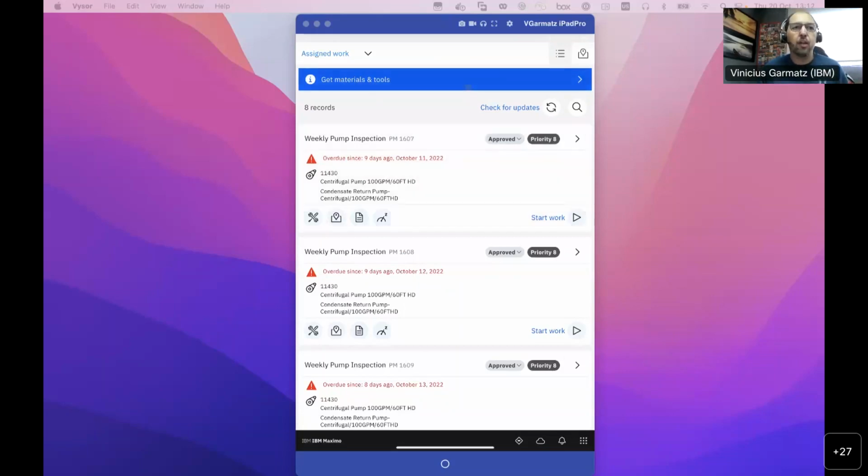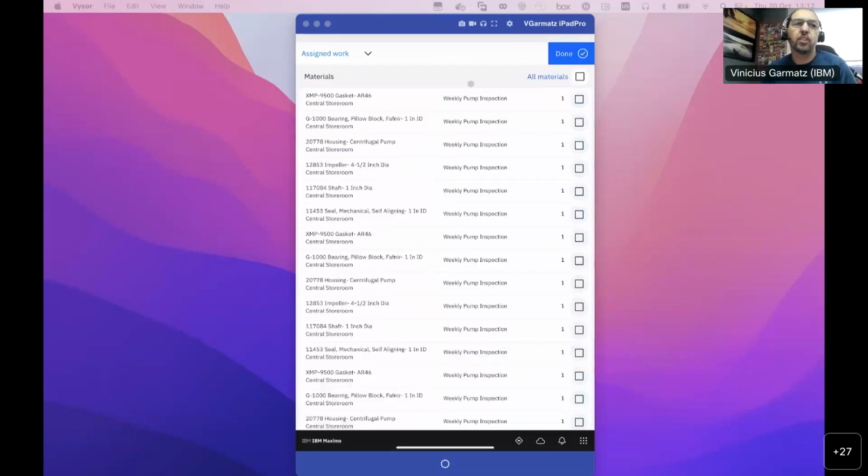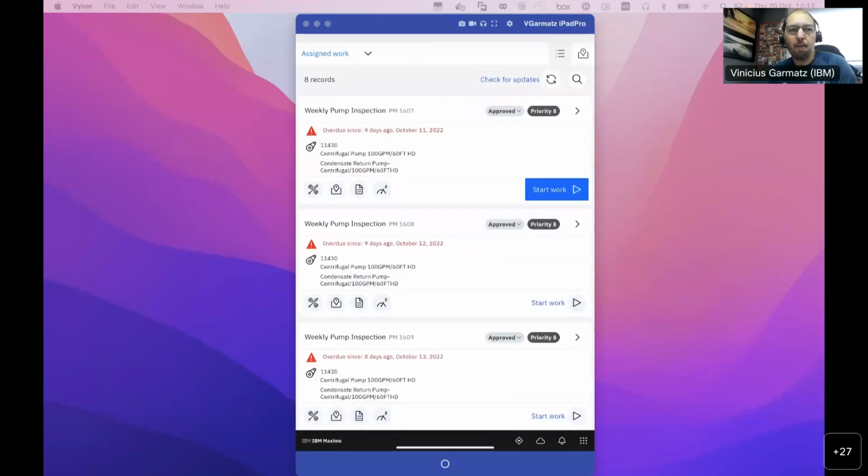So before I leave the office, I can check what are the materials and tools that I need to perform my work today. And I can use these as a quick checklist here to say, okay, I have everything that is required to perform my work order.